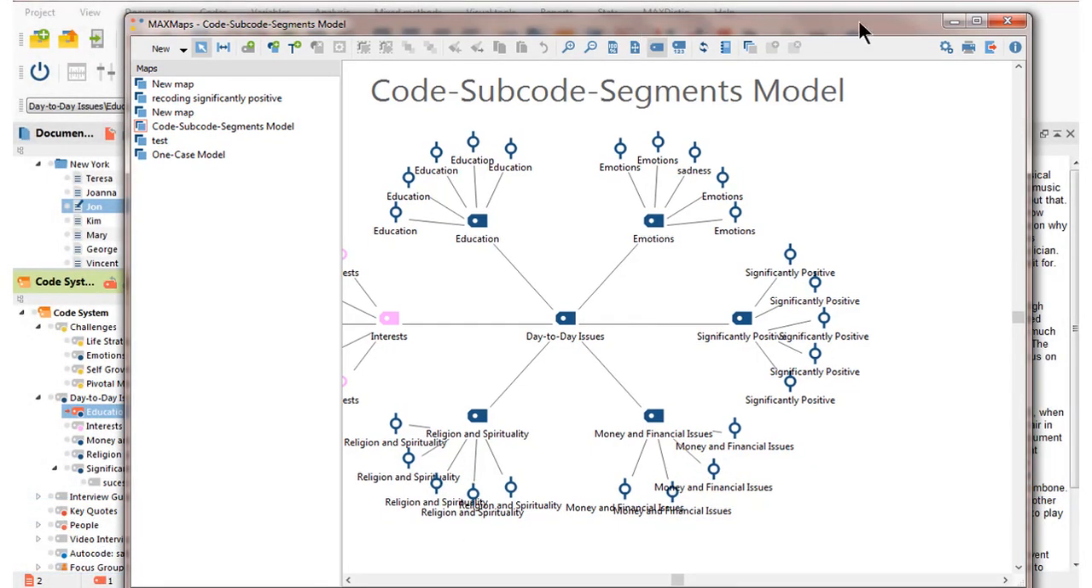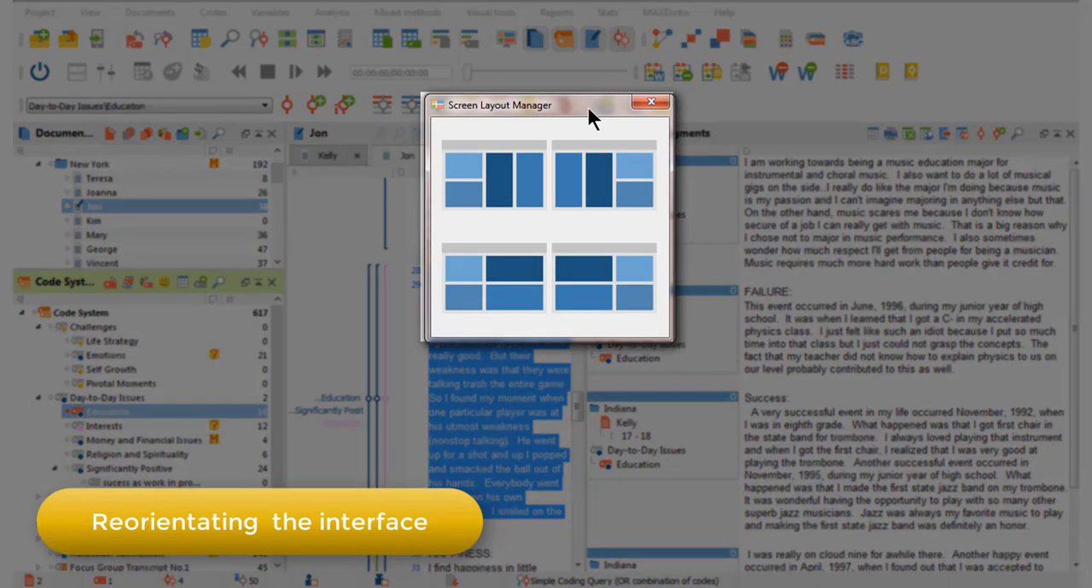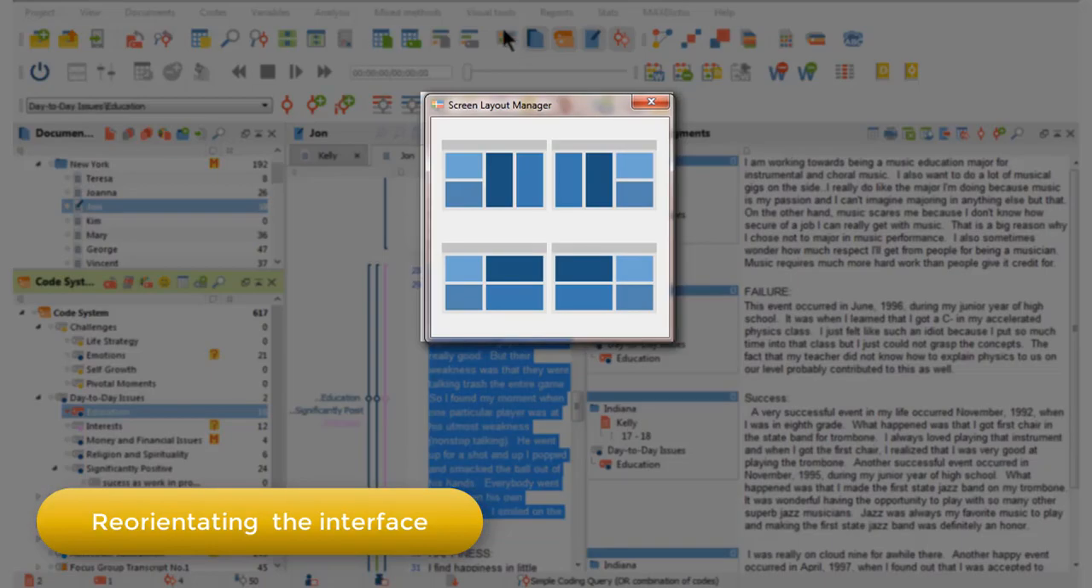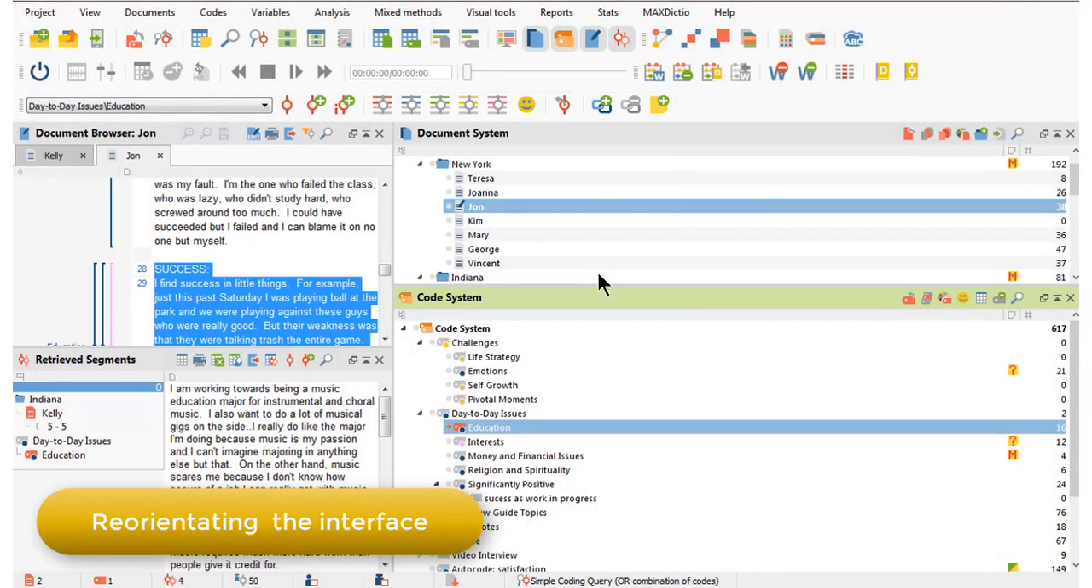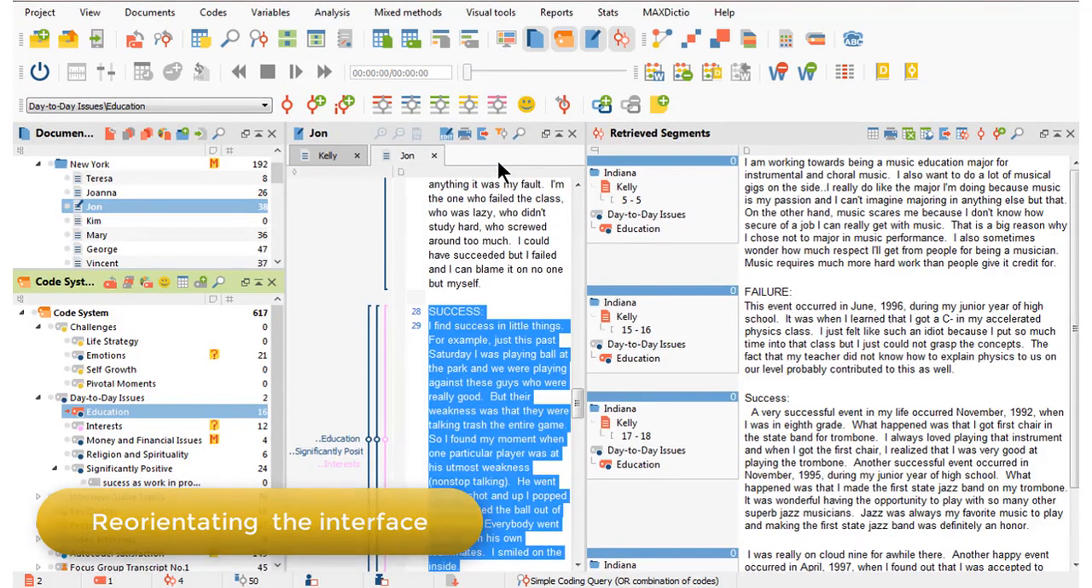The last thing I'm going to show you is that you can reorientate the interface by asking for a different layout. So here I'm in the layout manager, which I accessed from this little icon here. And you can see that I can choose a different layout depending on my personal preferences.